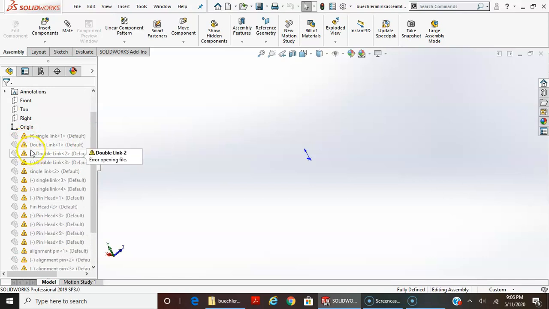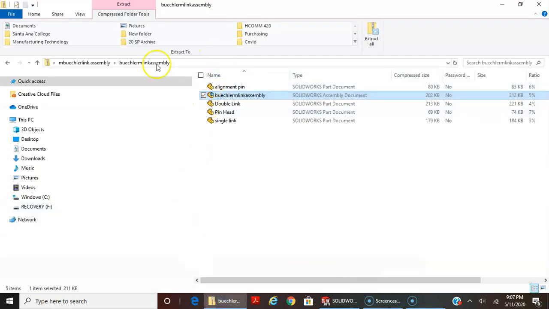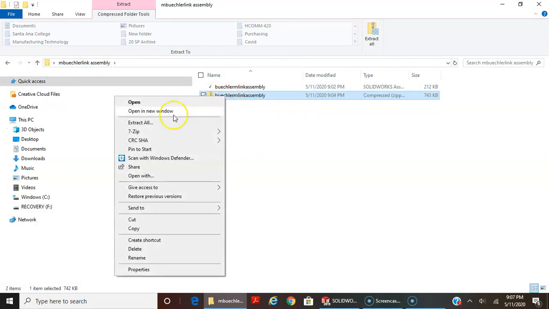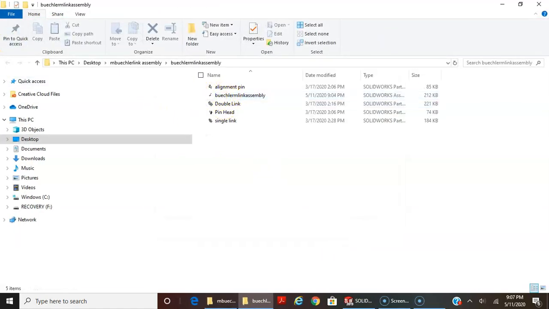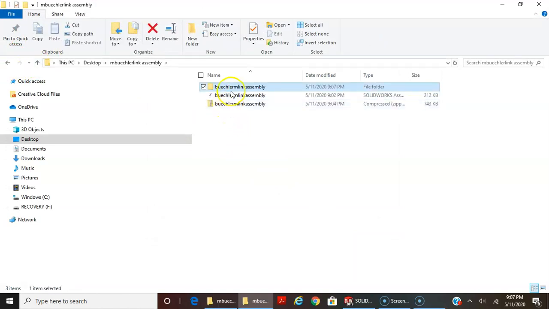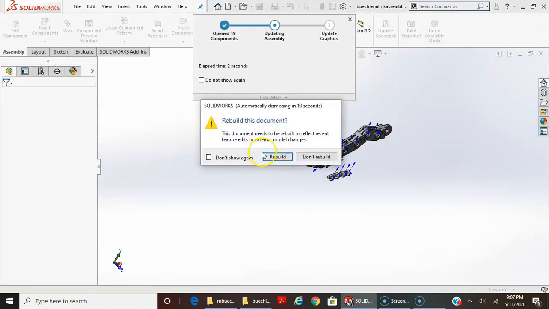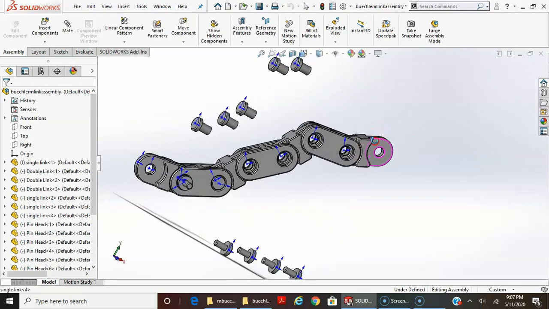It can't locate the file. The reason is that where I opened this location is actually a compressed folder. So I need to right click, extract all. I'm going to say yes. It's going to extract this folder in the exact same location. I'll go up. So this is the same folder. This one is compressed, this one is extracted. If I open this and then select the assembly and say rebuild, it will render correctly, just as I left it.